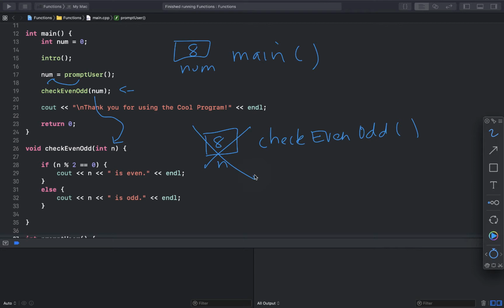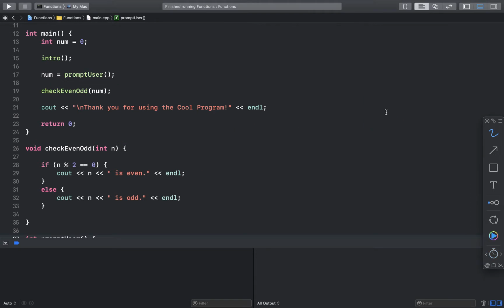Okay, and when check even odd is finished, this variable is actually removed, and that memory is deallocated and given back. So I'm going to show you a different way of passing a variable. This way is called pass by value, because we're passing a copy of the variable. And I'm going to show you how to pass by reference. When I pass a value by reference, I'm actually passing the address to that memory location. So the function will have direct access to that same variable that's being passed.